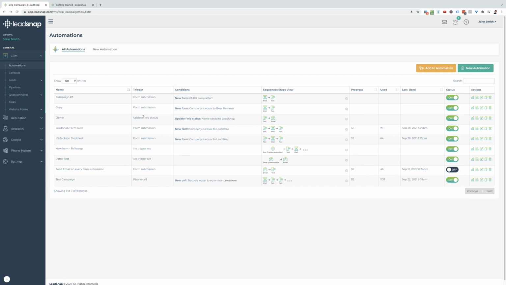This will show you what the trigger is. The trigger is not required. We'll talk a little bit more about what the triggers and actions are in just a second. Also notice the conditions here. This will give you a little bit more information. So you can see that for this one, the trigger is a form submission, and it's going to have a filter on it where it's only going to do this if a company is equal to bear removal.